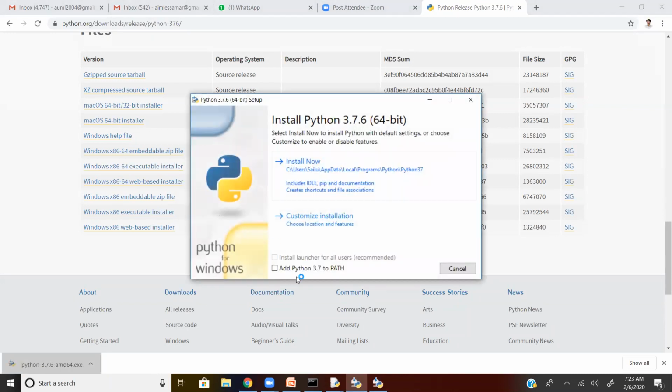So you can see add Python 3.7 to the path. This checkbox will be there, and it should be activated. Then only when you're using command prompt, the system will not give any discrepancy, or else the system will say that Python is not executable, Python is not available. Some kind of discrepancy you can find.